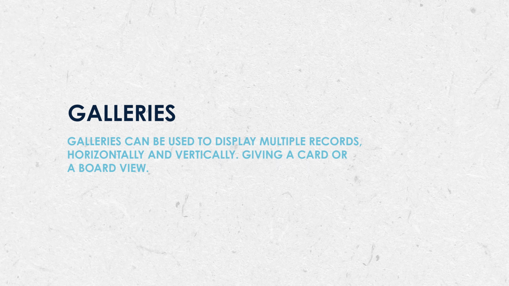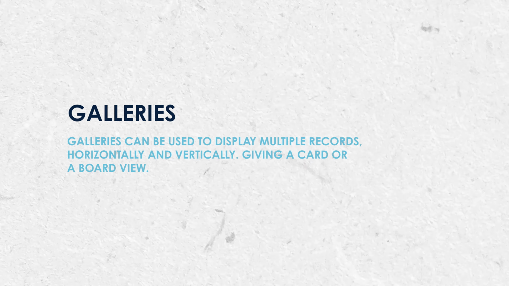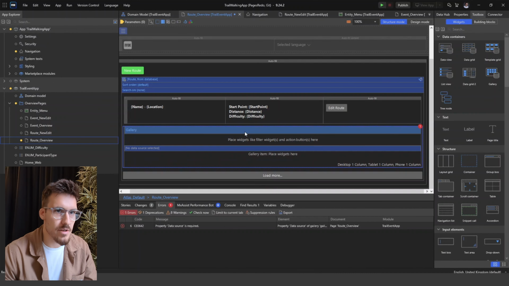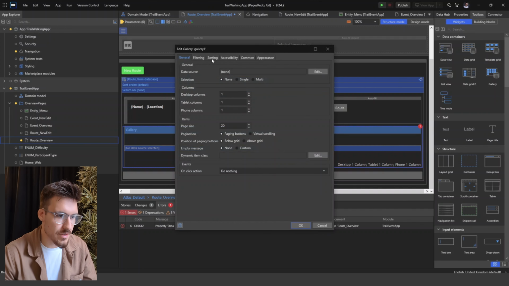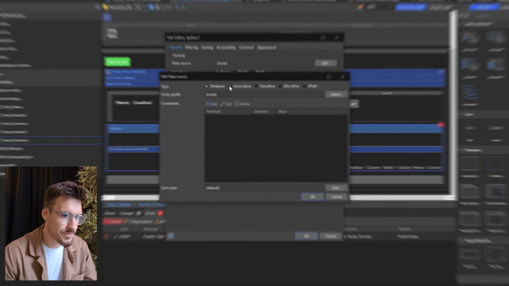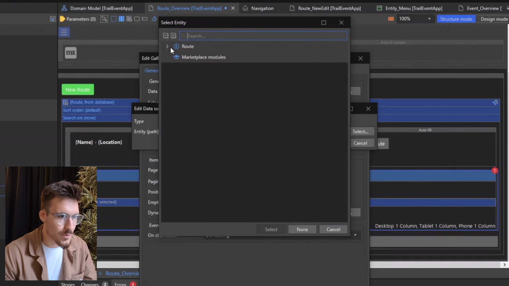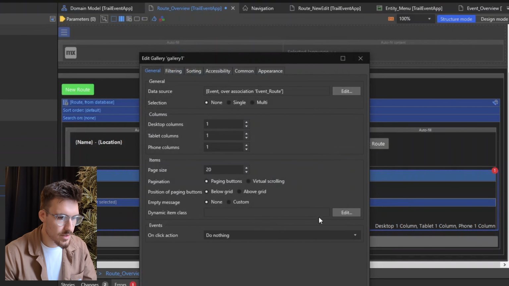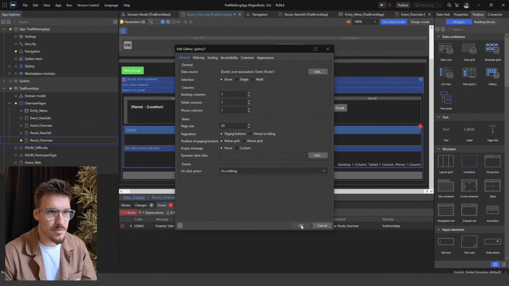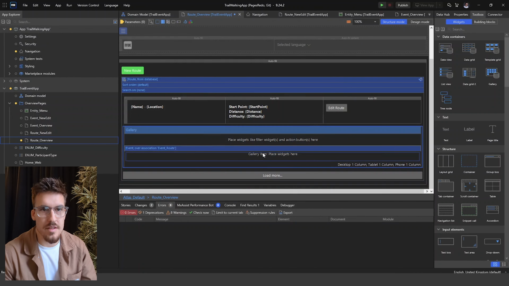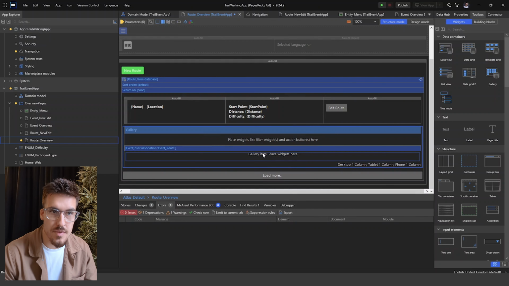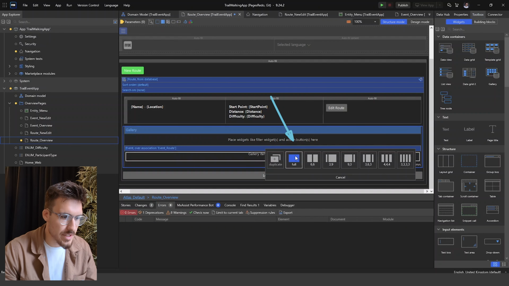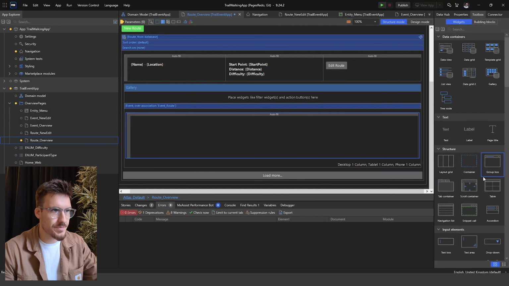Galleries can be used to display multiple records horizontally and vertically, giving a card or a board view. We're going to open the gallery and choose the association this time when choosing the data source. We're going to go from route through to event. Again, we're going to format the view to show the right information. So we're going to add a layout grid, and then we'll fill this with the correct information.